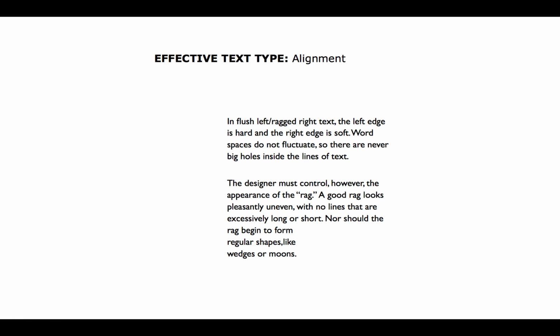So if we flush left or ragged right text, the left edge is hard and the right edge is soft. So word spaces do not fluctuate, so there are never big holes inside the lines of text. So the designer has to control the appearance of the rag. A good rag looks pleasantly uneven with no lines that are excessively long or short. Nor should the rag begin to form regular shapes like wedges or moons. So you want the edge, the rag line, to be kind of uniform. You don't want a really long line and then a really short line.